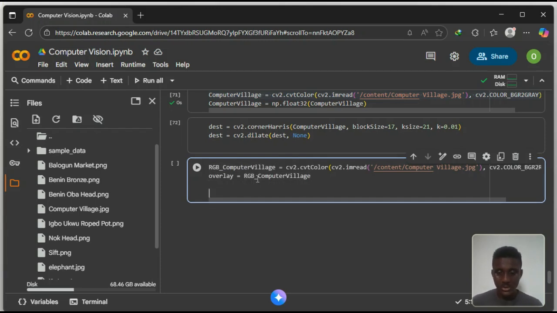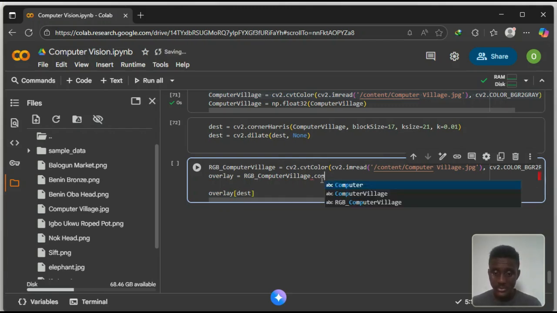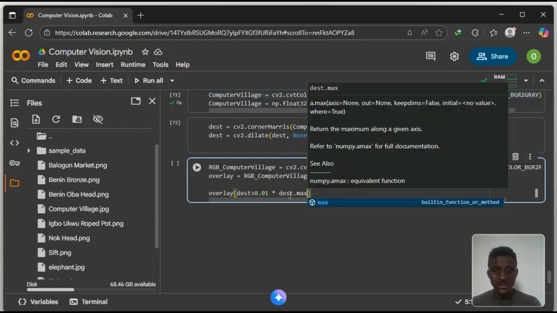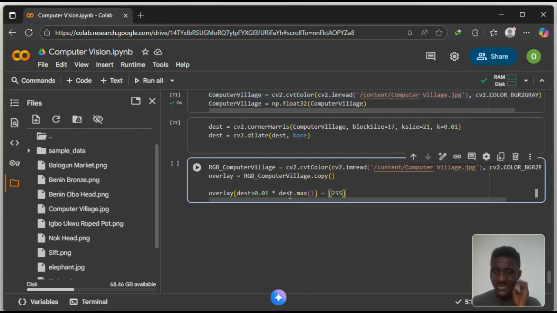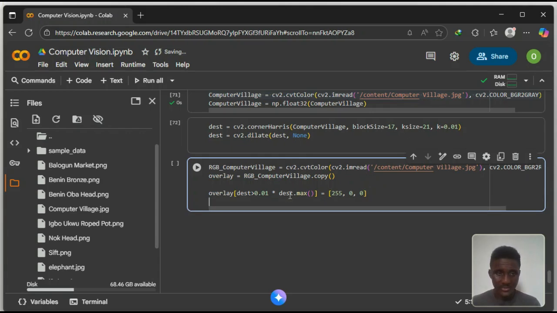Next, we would create an overlay of DST. We are using the copy version. Then DST greater than 0.01 multiplied by DST dot max is equal to the color we're giving it, which is red. Let's give it red in our example. So we've been able to assign red to it as a color.